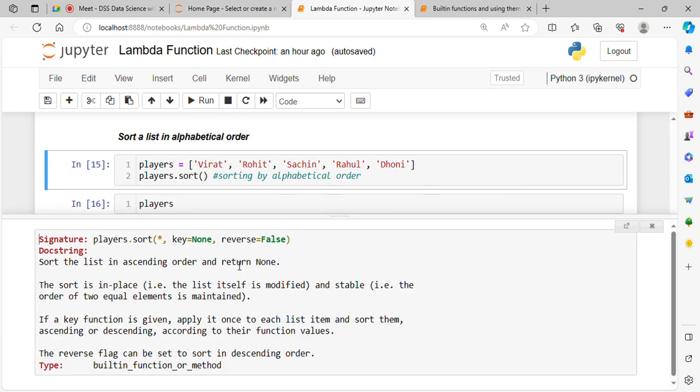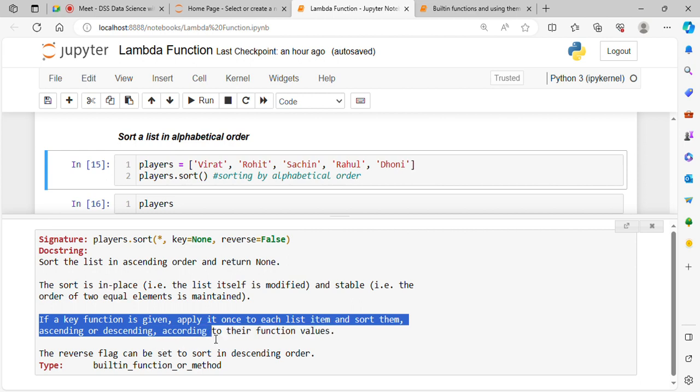And that key is nothing but your function. Here you can find a key function is given: apply it once to each list item and sort them ascending or descending according to the function values.